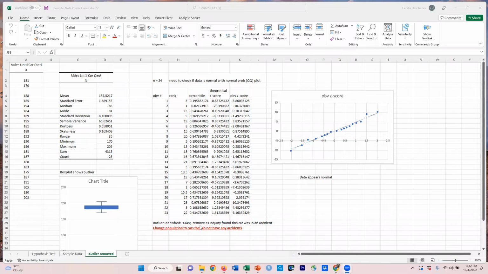And that outlier, I'm going to pretend that we did some inquiry and we found out that that car was in an accident. So we realized we have to change the population here, and we're justified in doing that because that's going to throw off the answer that we were asked to investigate. So we're going to change the population to cars that do not have any accidents.